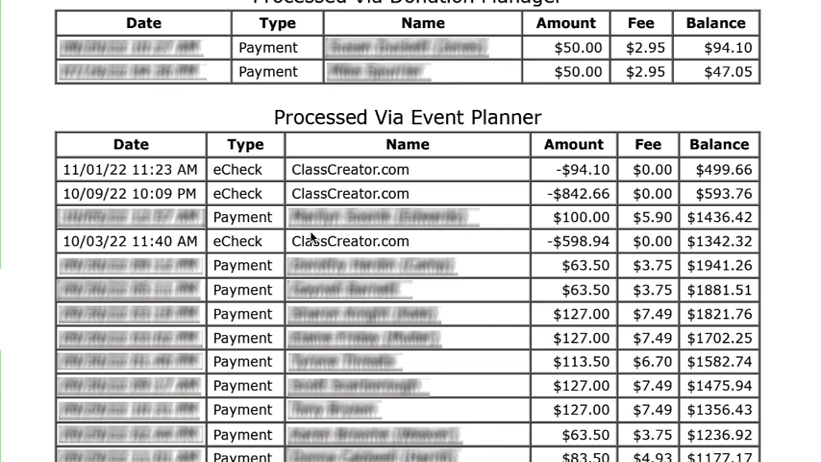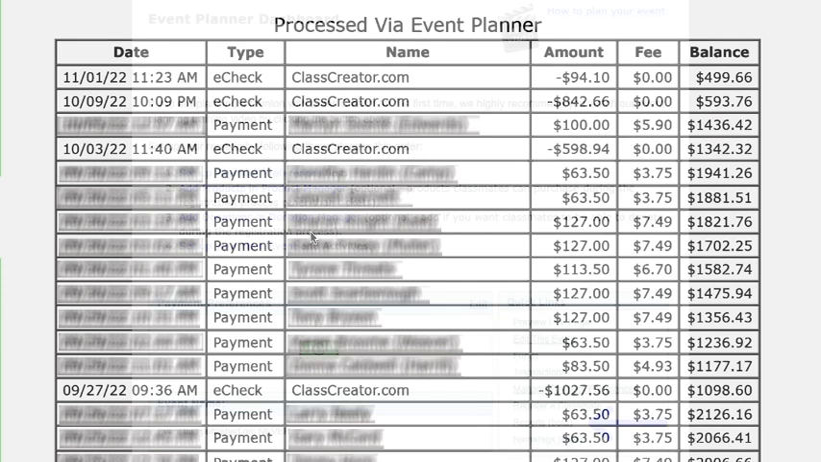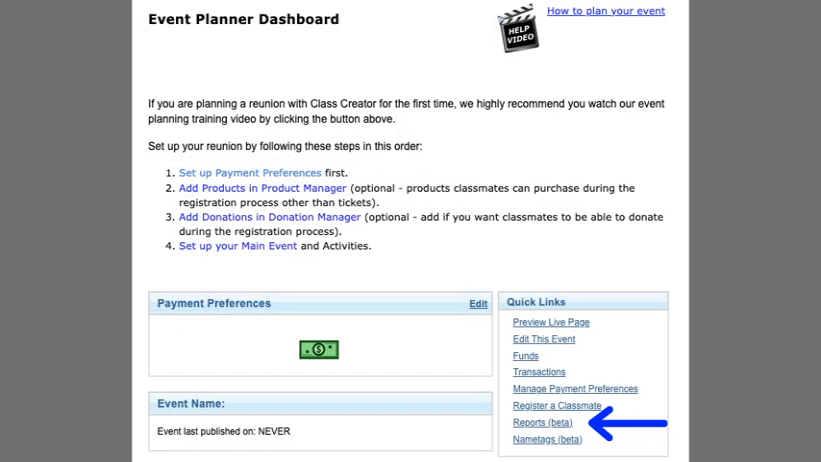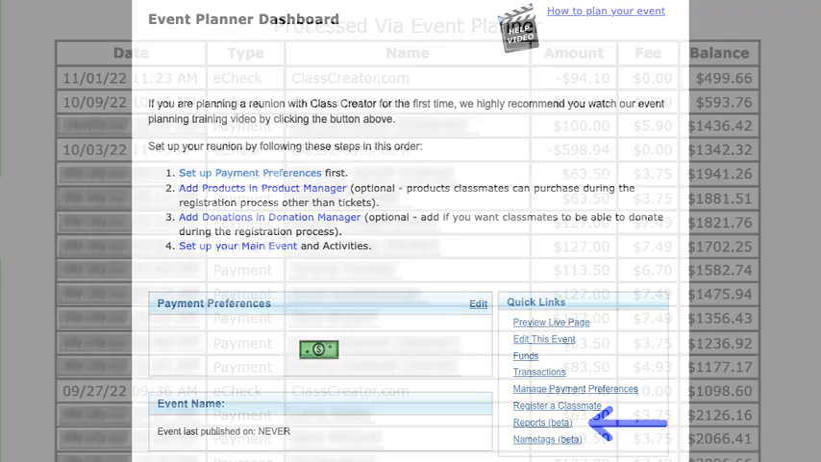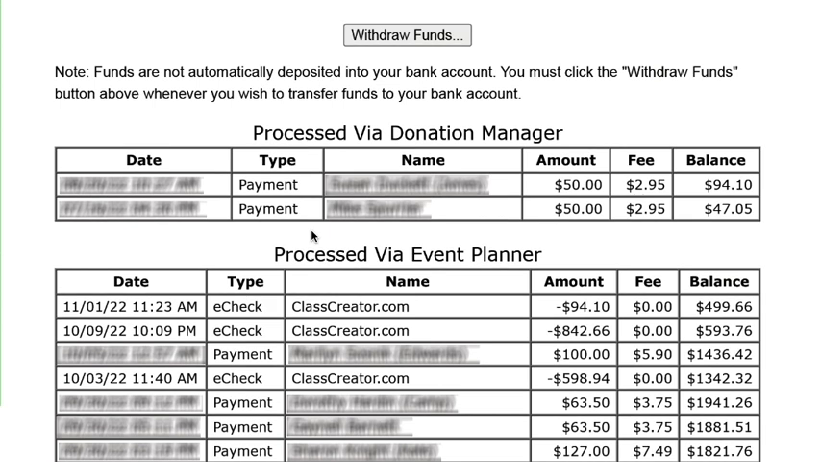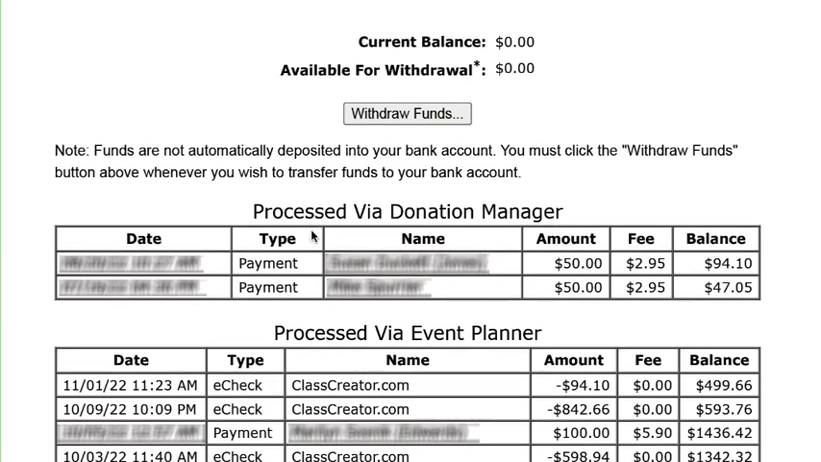If you're looking for accounting for your current event, you will want to use the event planner and run the reports within the event planner to gather that information. The funds page is simply where you're going to come for the final step in that process, which is to withdraw your funds.